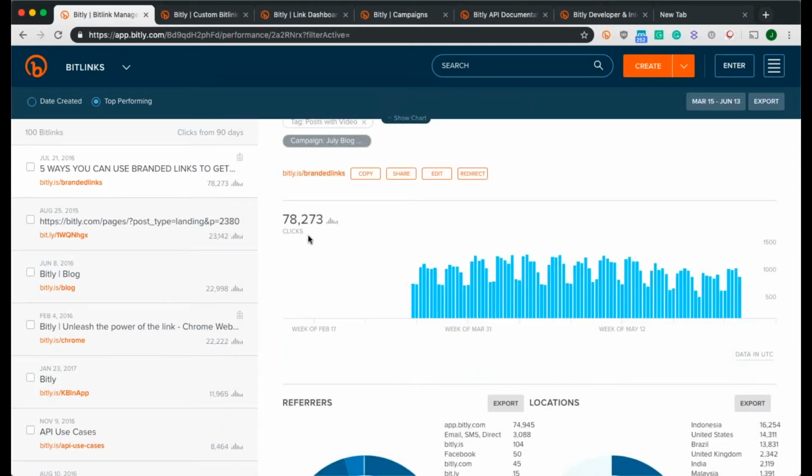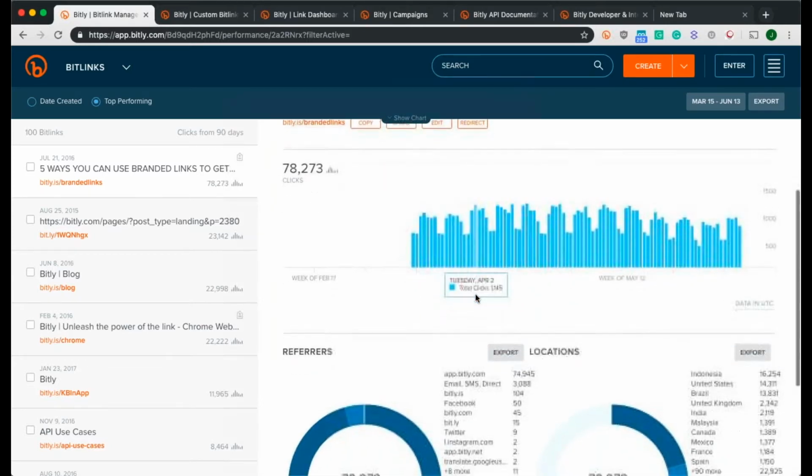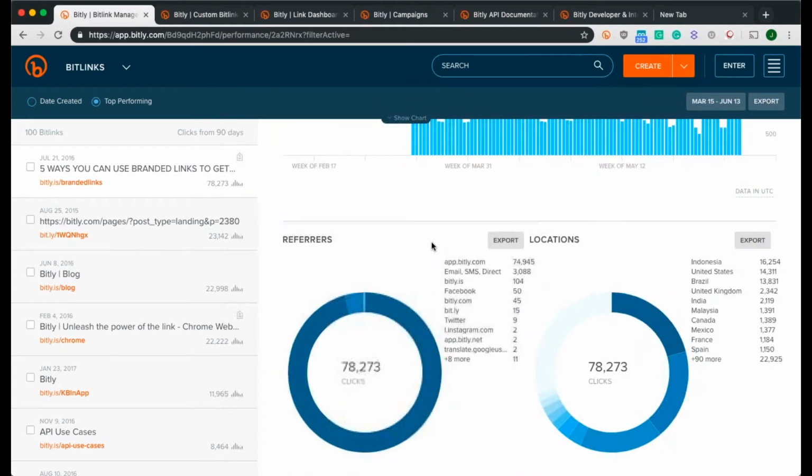So we'll see the total amount of clicks. Right here, it says 78,000. We're also able to track when the clicks occurred on the particular days. And then below that, we'll see referring channel and location data. What referring channels are: where are individuals coming from, and what platform are they coming from. So if this link were to be posted on Facebook, Twitter, Instagram, then as individuals engage with this particular link on those platforms, we're actually able to segment that out and say these individuals came from Facebook, Twitter, and Instagram, giving you some insights as to where these 78,000 clicks are coming from.